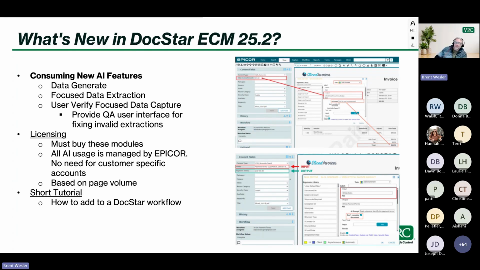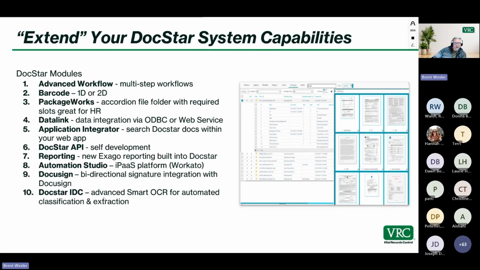There is new licensing for these modules. I do not have pricing just yet, but they are available in 25.2 and above. And you don't need to go get your own AI account. Everything works out of the box. It's actually pretty incredible how quickly and easily it works. It's all page based. So you buy the module and a number of pages. So we'll go through some of that capability.